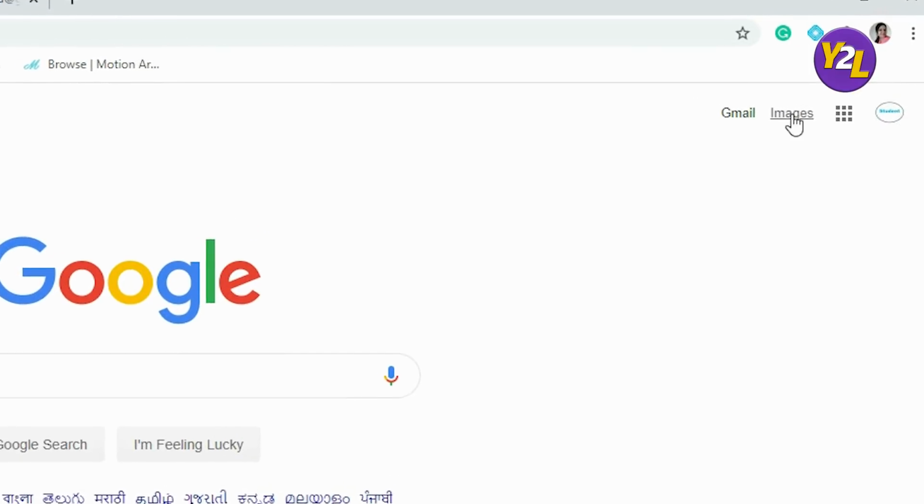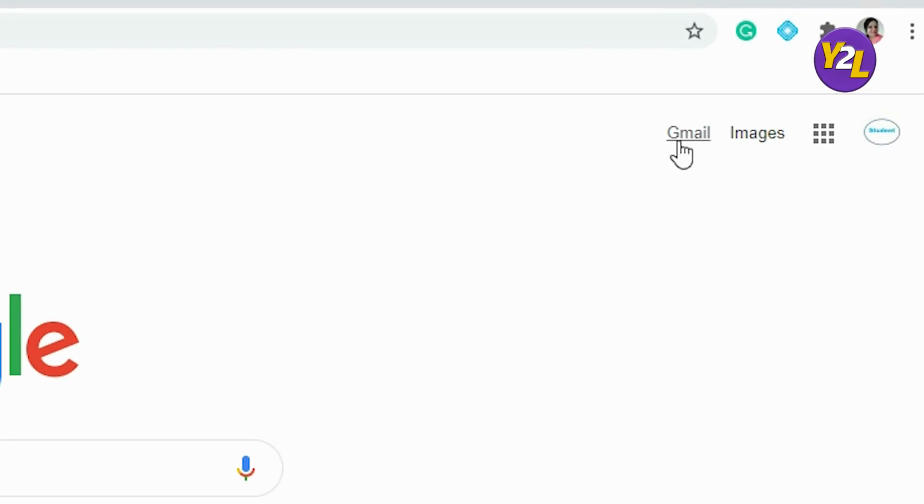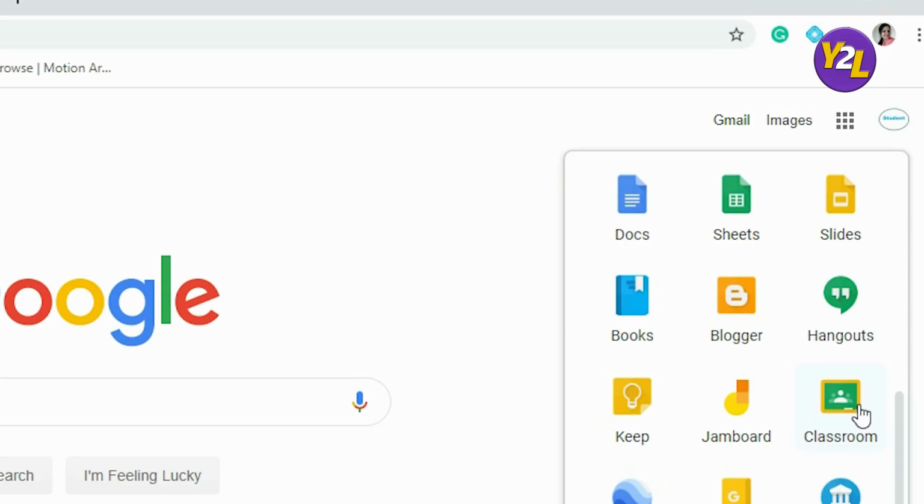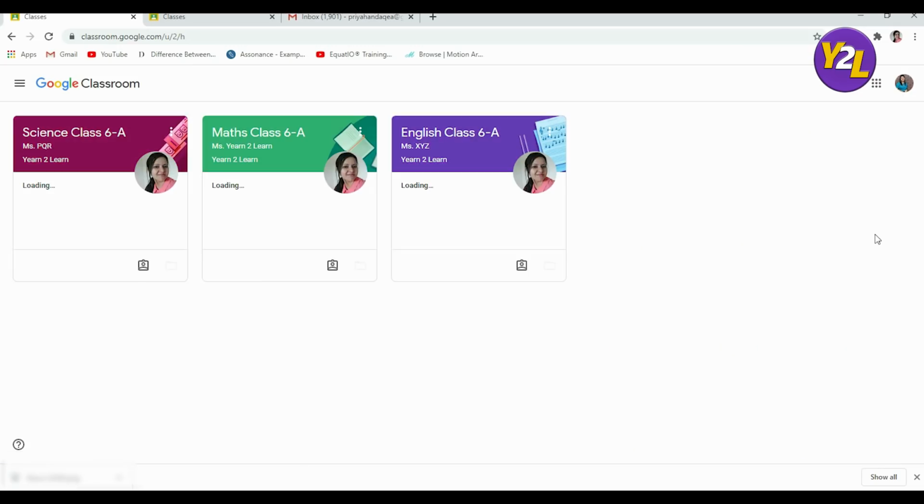Now on the extreme right side you can see Gmail, images and this button which is of Google Apps. Now you need to click here. After clicking here, you need to go to Classroom. Now once you click on your email ID, you will join your teacher's classroom. Your teacher would have sent or will send an invite to you at your email ID.